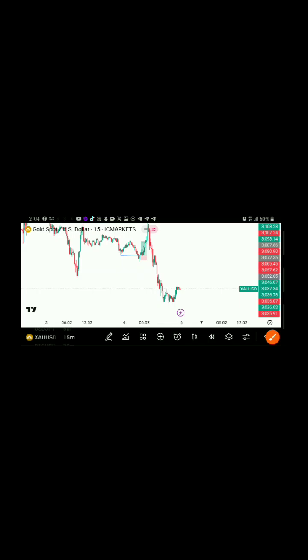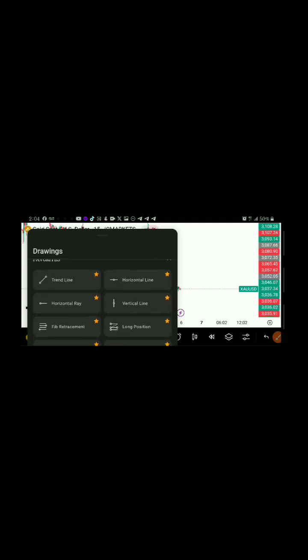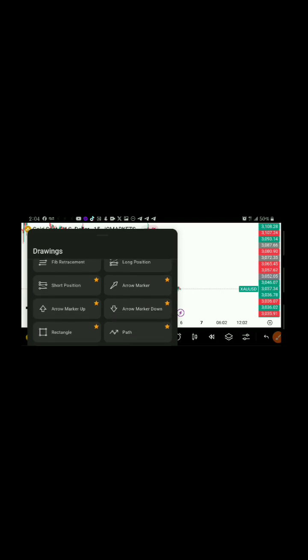So this one you are seeing is the tools. If you click on it, it will bring you the option for all the tools. You can see these are all the tools. Now you can see some are already starred. I favorited them, like I added them to my favorites, so they are already starred.